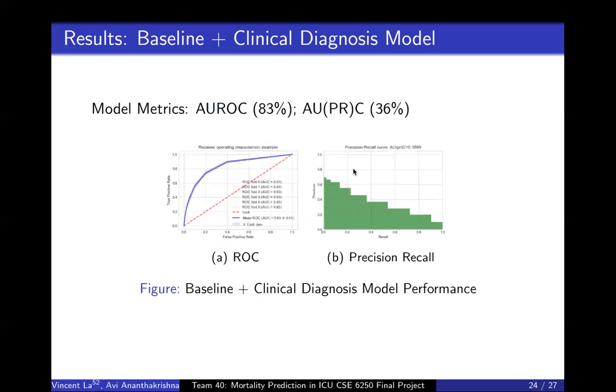So now for this next model, we look at the baseline plus clinical diagnosis data, and I found this very interesting. When we use the CCS codes, the higher level clinical classification software codes, the model performance improves a lot. It goes from 70% AUROC to 83%. And remember, what does that mean? It means that for someone who actually dies in the hospital, the model ranks their score higher than someone who doesn't die in the hospital 83% of the time, which is actually pretty high.